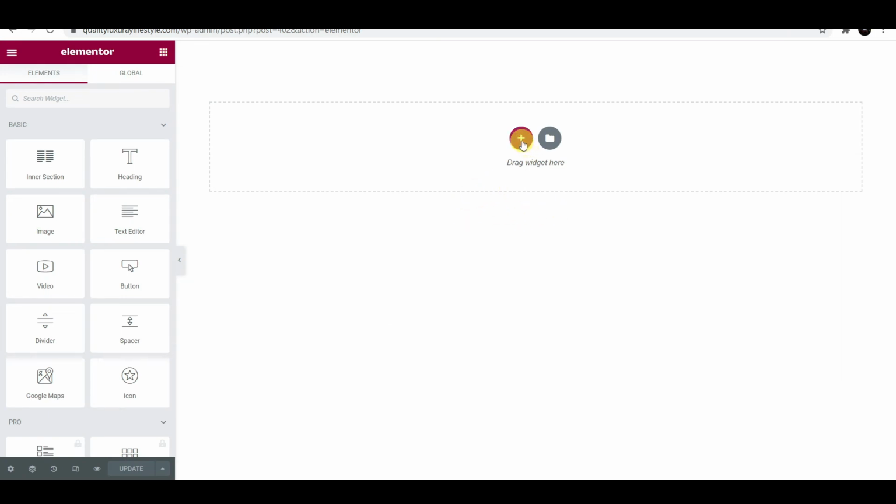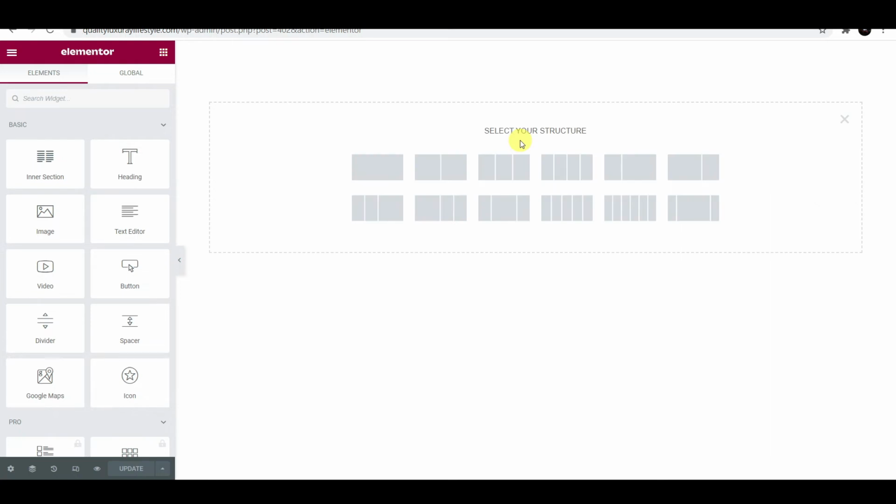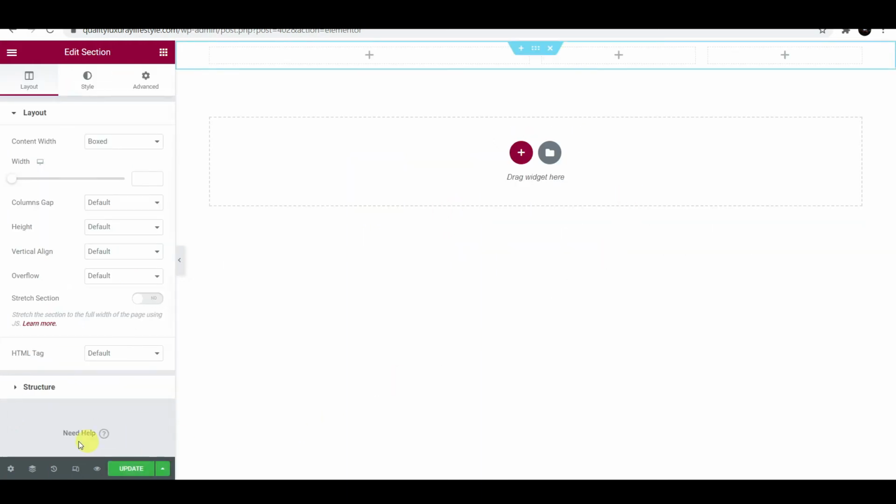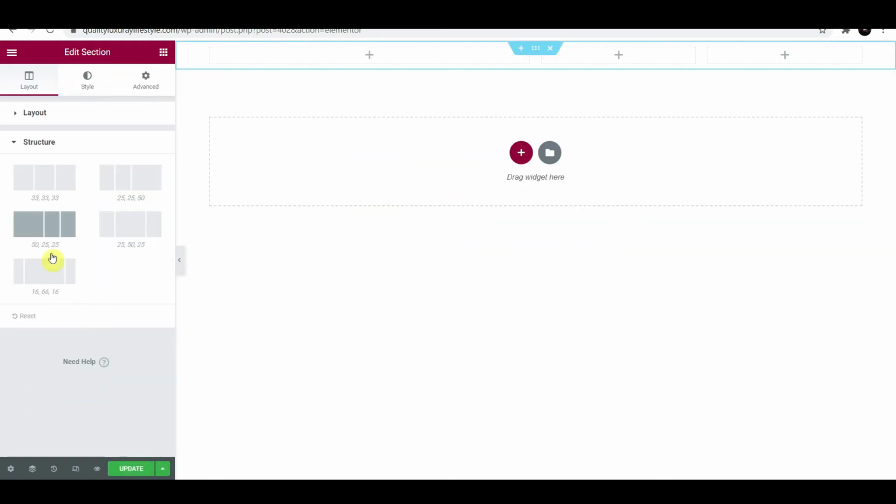So we're gonna go ahead and click this add new section. You can choose whatever sections you want guys, however you want. I'm gonna go ahead with this one here. Now guys, if you want to change the structure, you can change it here. We have got these structures here, so you can change here.